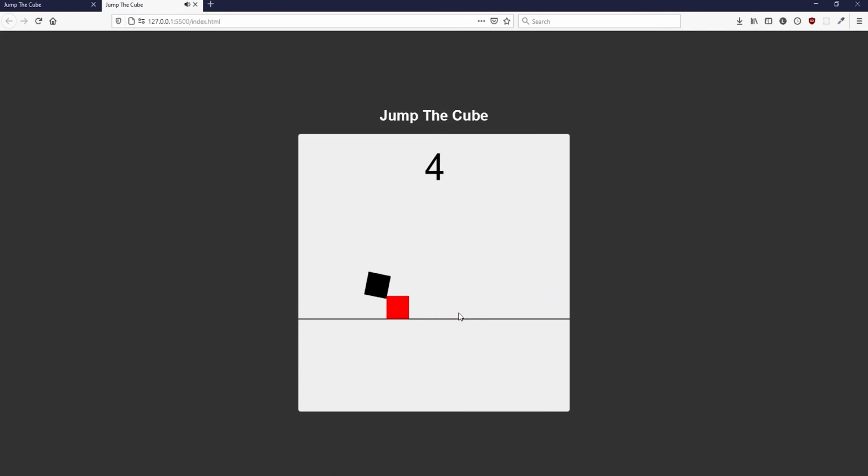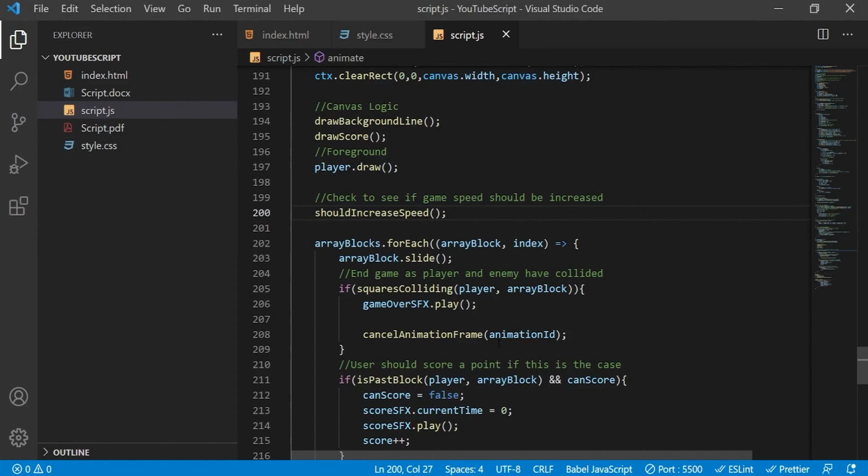But obviously it's going to be a bit hard on my behalf because I have to not fail, which to be honest I'm not the best at this game. And one more. And yeah, as you can see, clearly it speeds up and that's all we need to see. What we need to do now is to get that main menu to show up on game over.